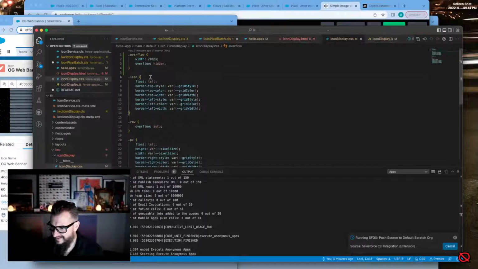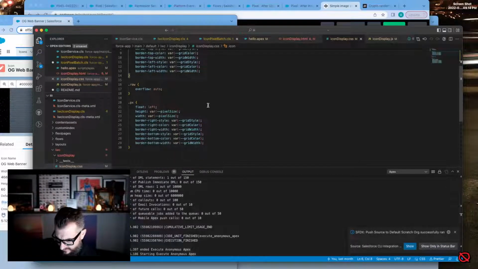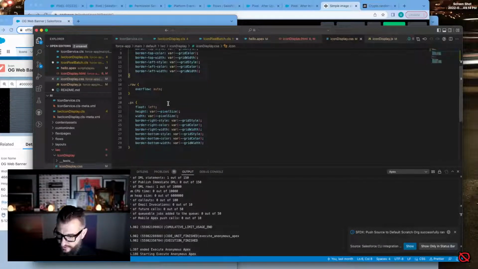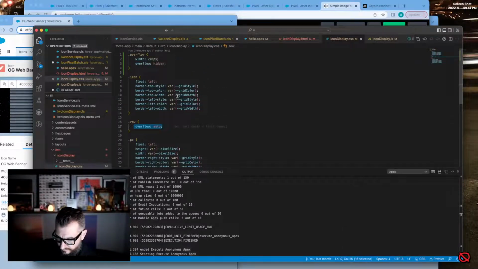So the icon class, let's just see what's going on there. So it floats left and then we have all that border mojo going on because we can turn a grid on and off. And then the pixels there also floating left. And then we've got some overflow auto on the row, which I wonder might be causing some issues as well.